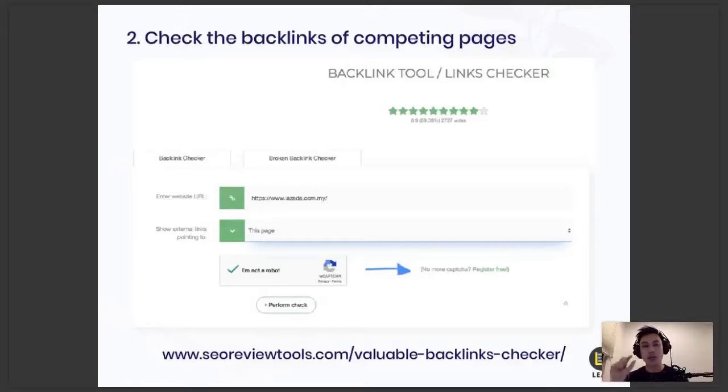Now, what you can do is check the backlinks of the top pages that you're trying to outrank, okay? And you can use this tool called the seoreviewtools.com valuable backlinks checker. Now, if you do not know what backlinks means, I'll explain this in a while. But to give you a very quick overview, it basically means links that are being sent from other sites. So, for example, you are site ABC and I am site 123. Now, if I put a link that goes back to your site ABC, that means you have one backlink.